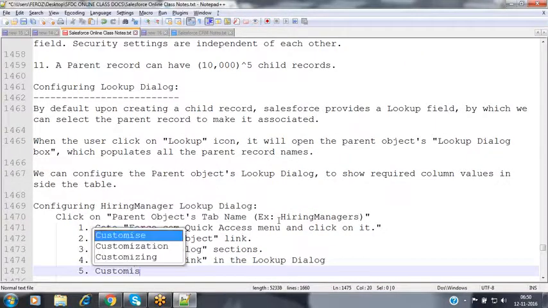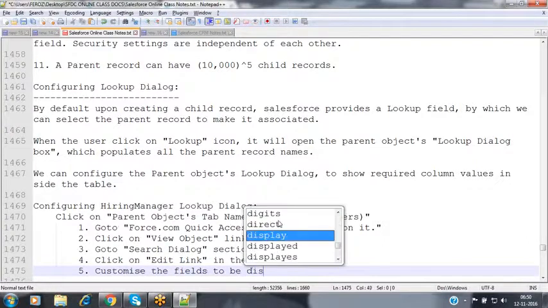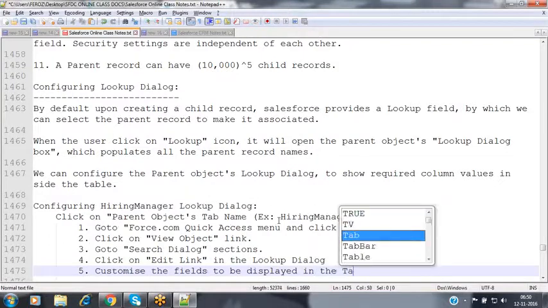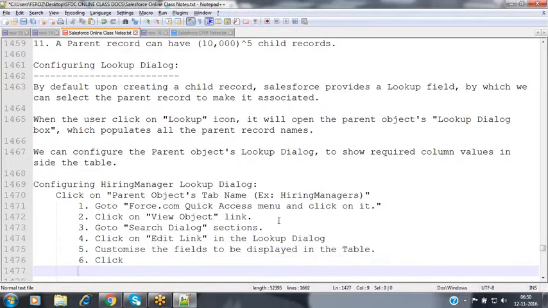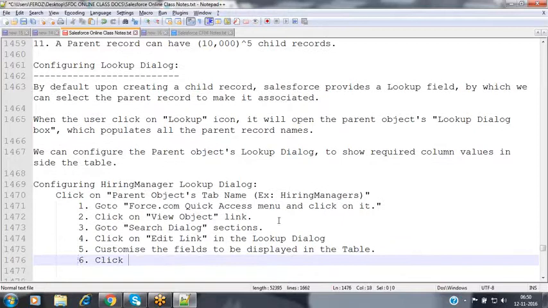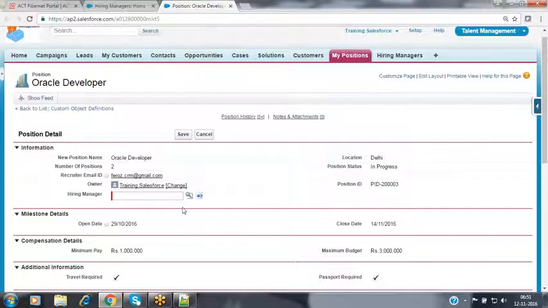And customize the fields to be displayed as a table, and the sixth one is click on save. Click on save. So this is the navigation that we have to use in order to configure that lookup dialog box. Now, let's go to this navigation here.